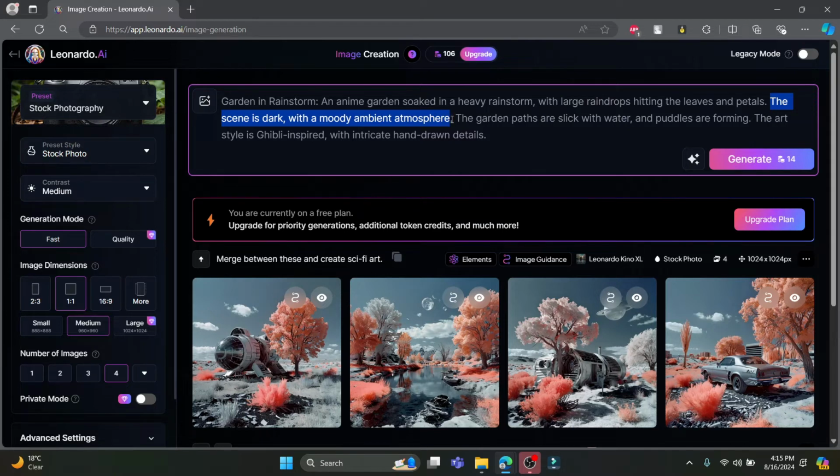This is really necessary to describe what the image is going to look like. And the garden paths are slick with water and puddles are forming. The art style is Ghibli inspired with intricate hand-drawn details. So you can say that this is what is going to happen.